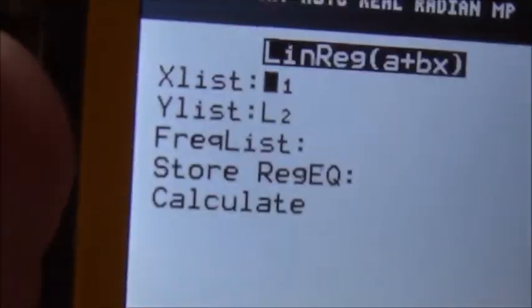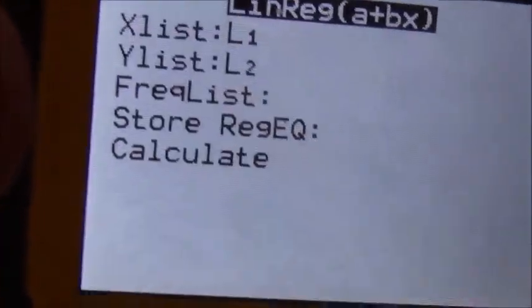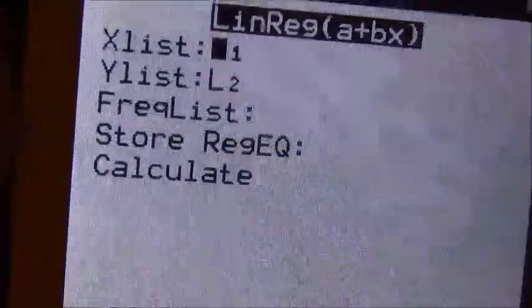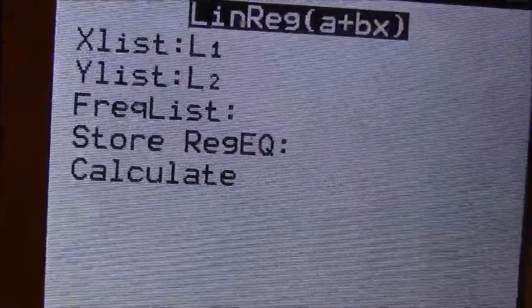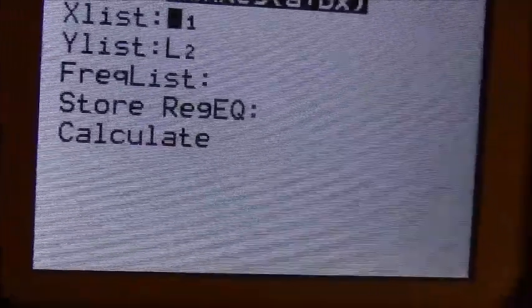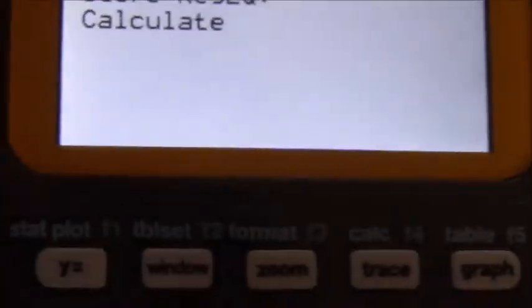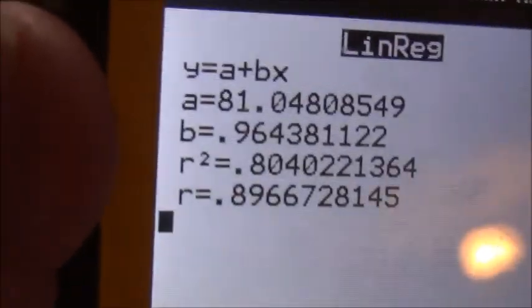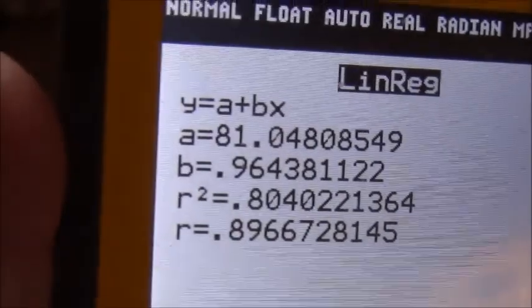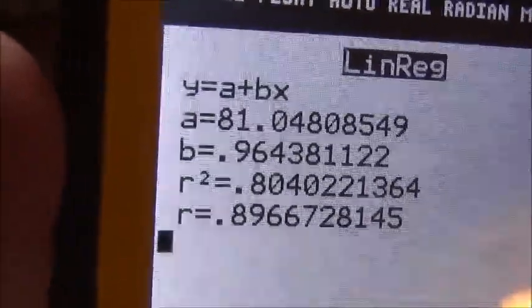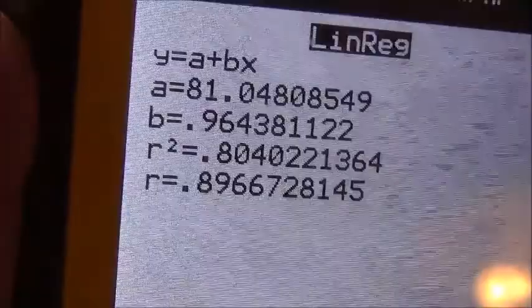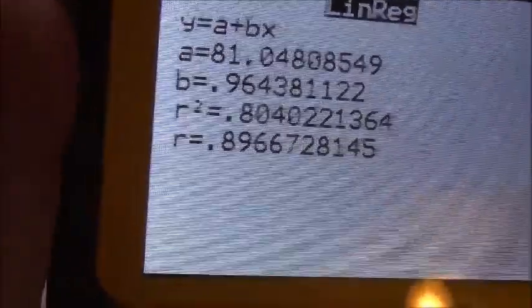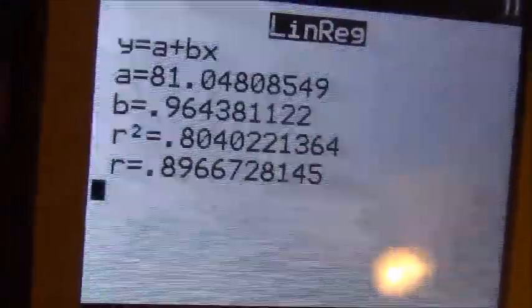And the X list again is list 1, Y list is list 2. You can leave the frequency, and if you wanted to store the regression equation, you could do that. We're not going to do that right now, and we're going to just go down to calculate. So when you calculate, depending on your settings, you might just see the A and B value, and sometimes you will see your correlation coefficients, the R value and the R squared value. And so if you don't see those values, what you have to do is change your settings on your calculator and turn the diagnostic on.